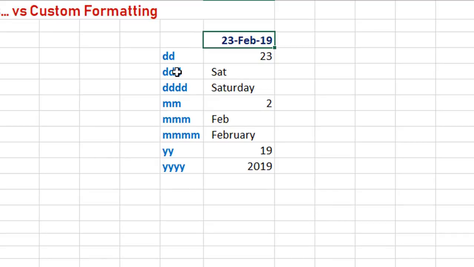A day, and day starts with D, a month, which starts with letter M, and a year, which starts with letter Y. So if I type in the code 2 Ds, it will be returning the day in digits. If I type 3 Ds, it will be returning the abbreviated name of the day. If I type 4 Ds, it will be returning the full name of the day.